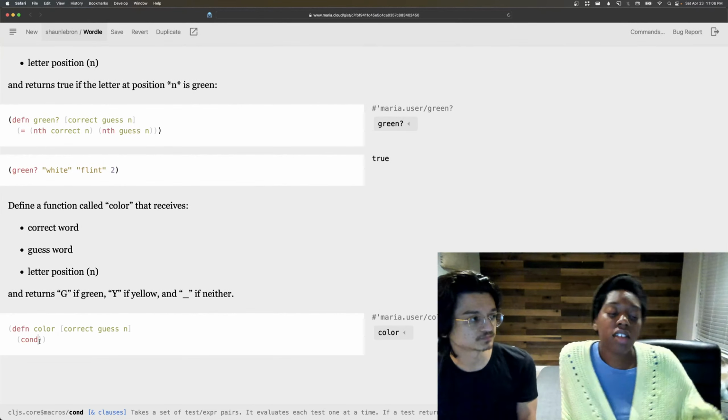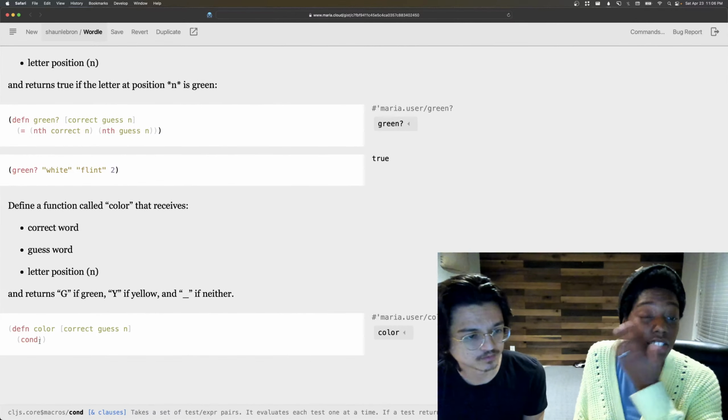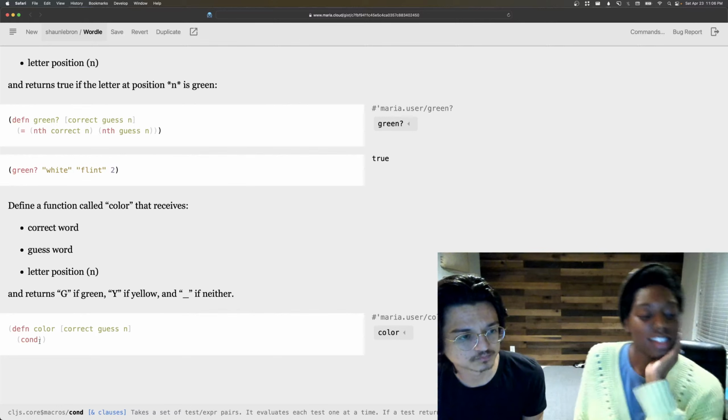Does that make sense? A little, kind of. I think it'd be easier if I see it to understand it, but I think I get it in theory.